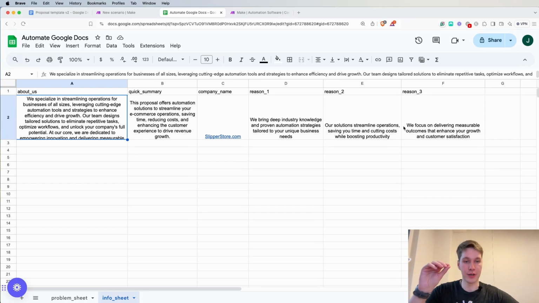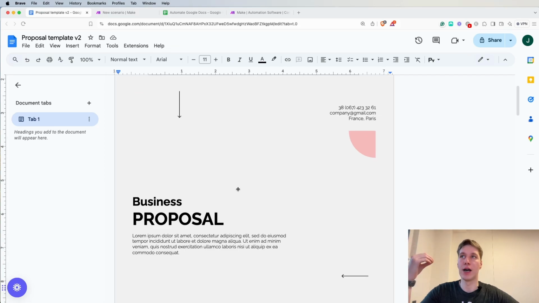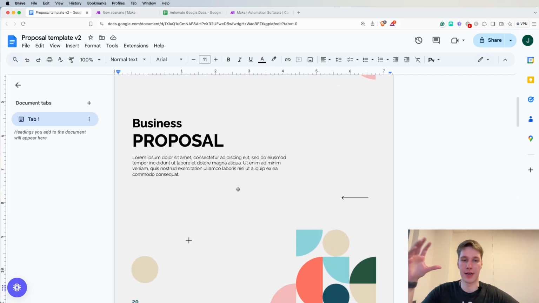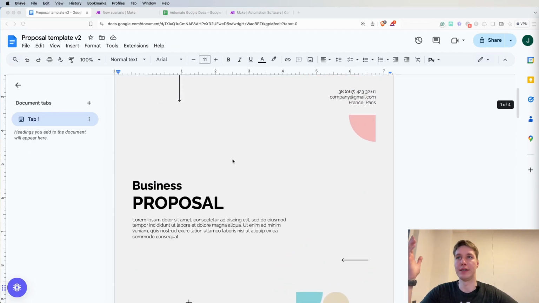So these are the fields that we're going to be filling into Google Doc, which we're going to be generating or creating automatically. And the Google Doc itself is going to look like this. So this is basically a Google Doc template with a nice design that I downloaded from online. So you can get such design as well for free from Google. Or it can be simple plain Google Doc without any design. So let's start automating this.